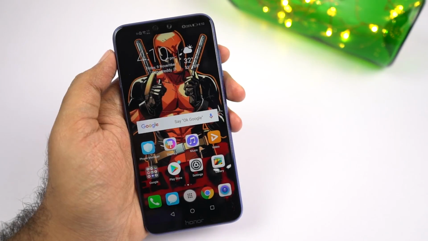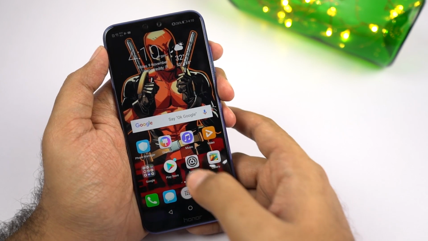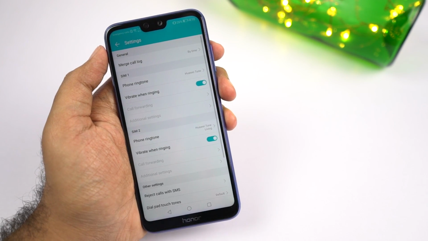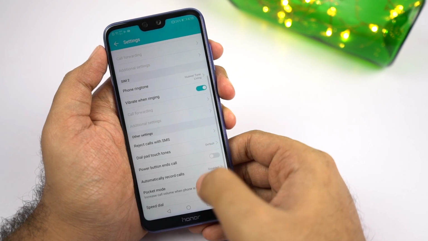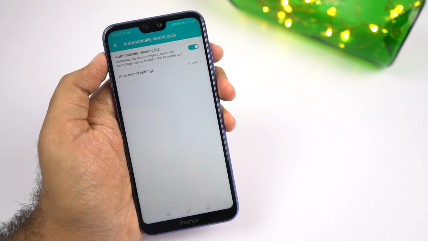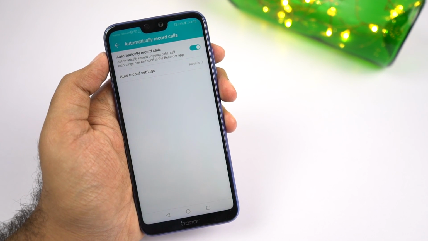Next, if you want to record calls automatically on your phone, open the phone dialer, then press this button over here, then go to settings, then select call recording. Then scroll down and select automatically record calls and enable this toggle. Once you do that, all the calls will be recorded automatically on your phone.